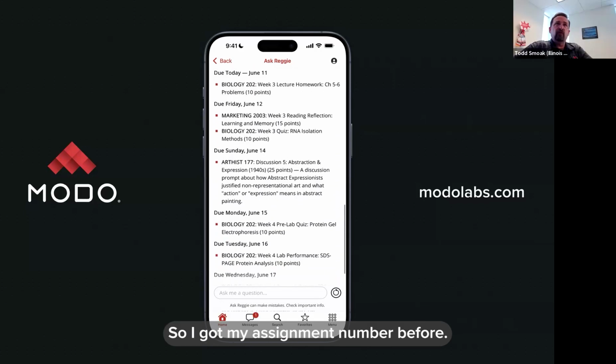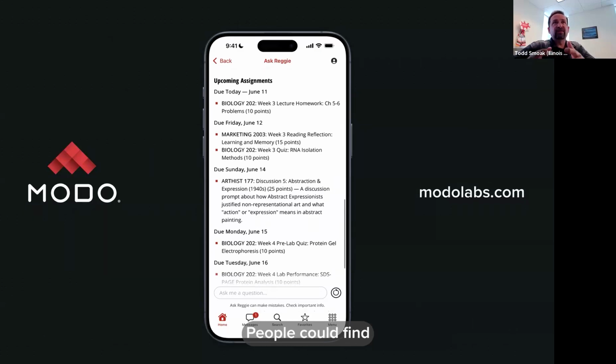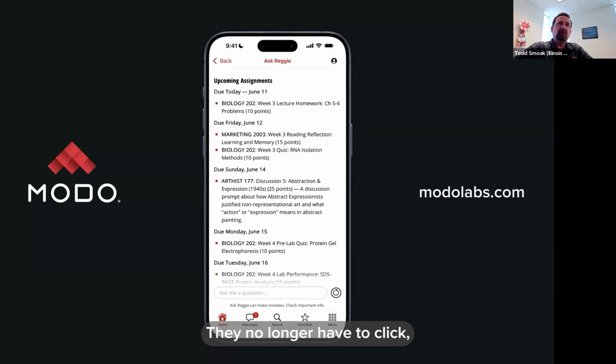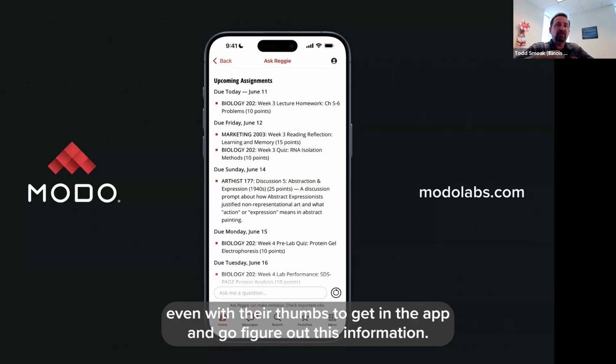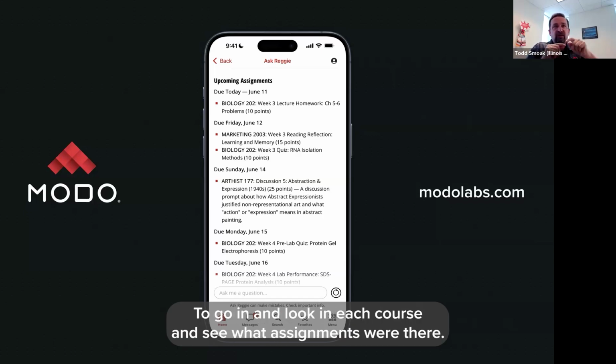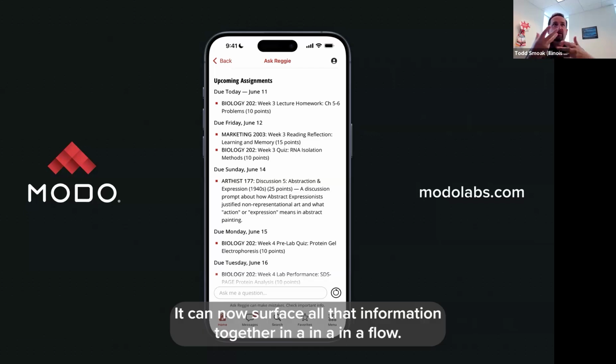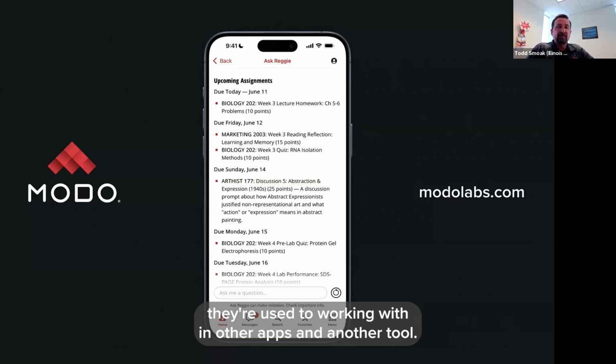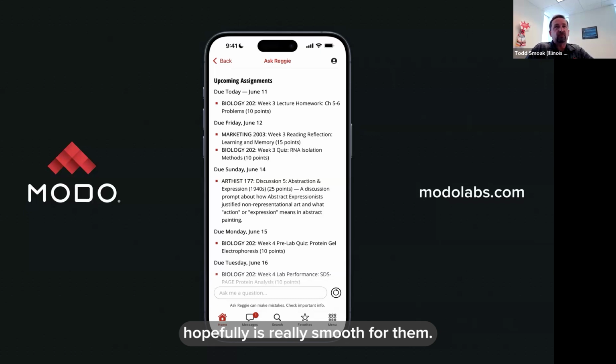So I got my assignments. Now, remember before, people could find this information in the app, but now it's like stream of consciousness. It flows. They no longer have to click, even with their thumbs, to get in the app and go figure out this information. It's assembling it. What would have taken them multiple touches to go in and look at each course and see what assignments were there, it can now surface all that information together in a flow, and it's a flow that they're used to working with in other apps and in other tools. So now it's just a natural, another way to engage that hopefully is really smooth for them.